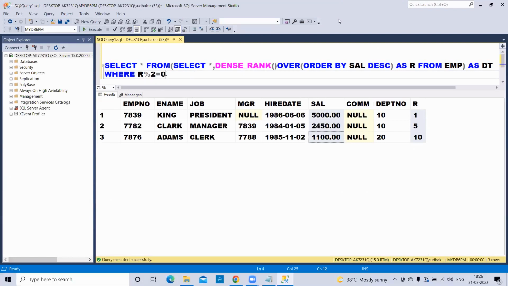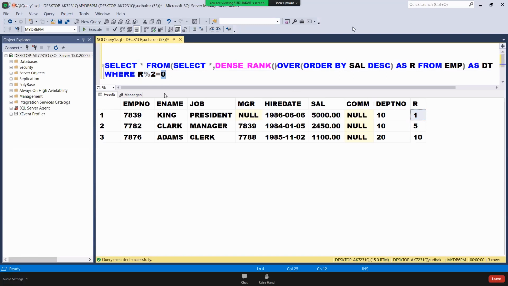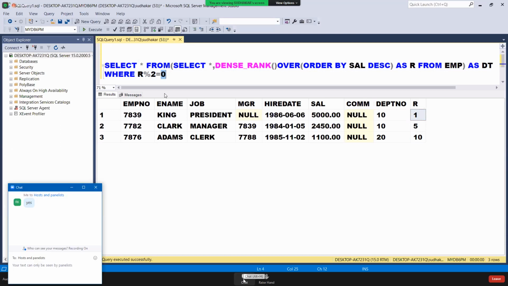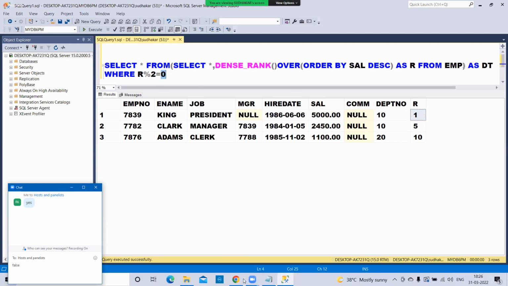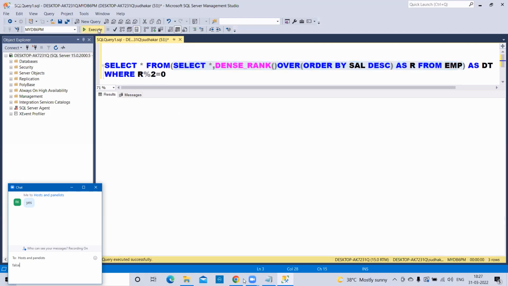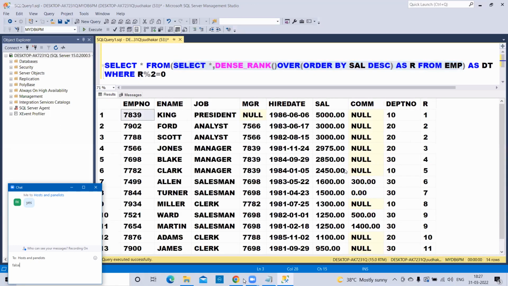Even positions. Suppose it comes to rank number 1. So 1 mod 2 is equals to 0. Is it true or false? Yes. So, carefully observe, suppose this is our inner query, the derived table query. I'm executing it now.